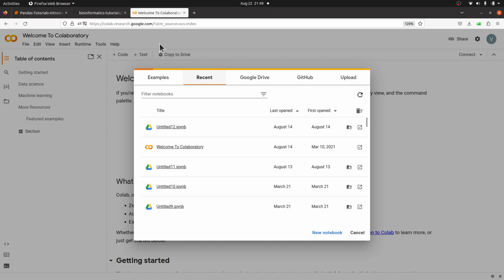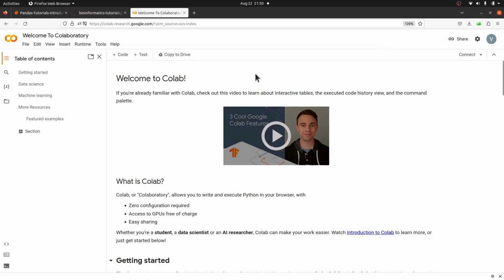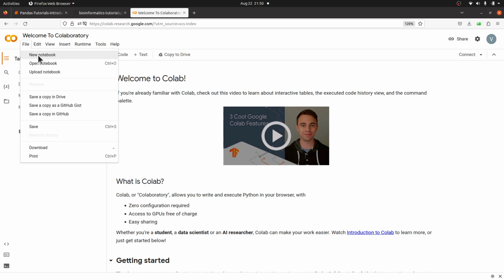When you visit Google Colab, you have this coming up. You can click anywhere to exit it, and then you can go to File, and click on New Notebook. When you click on New Notebook, you have this coming up. So that's what we do. Let's wait for it to load, and then we can proceed.